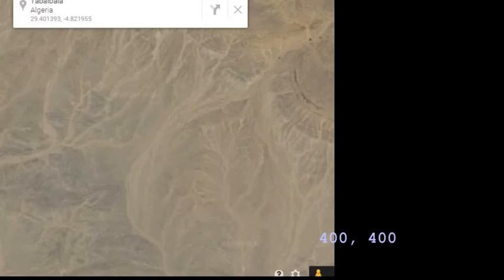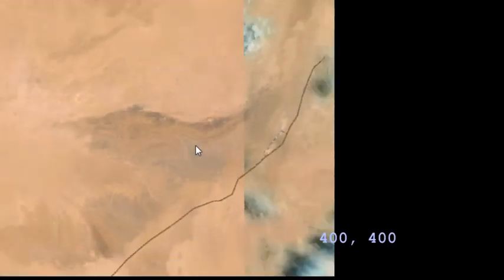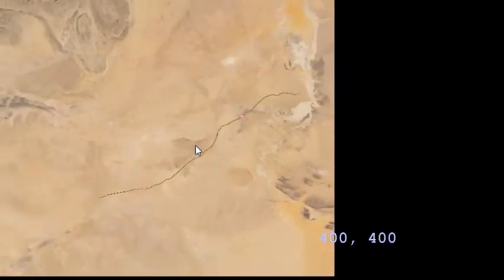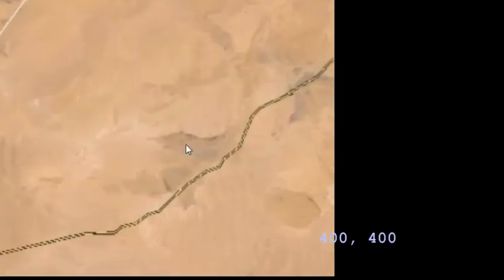Okay, let me figure out where we are. I don't know where we are. Where are we? I don't even know. Okay, zooming out. And we landed in... Oh, if it's Kenya, I swear to God. Is it Morocco? Why doesn't it tell me? We're here. Where is here?